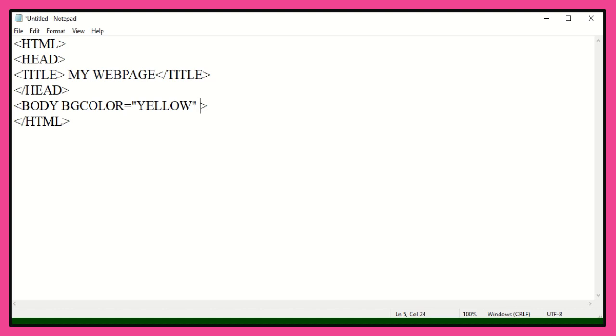Now, even I would like to display the text in color. So here I am giving text as the attribute and I would like to display the text in red color. So I am giving red. So here text is the attribute name and red is the attribute value.